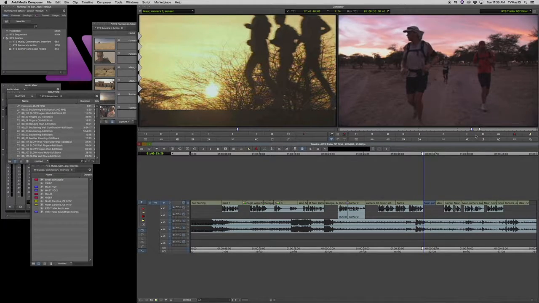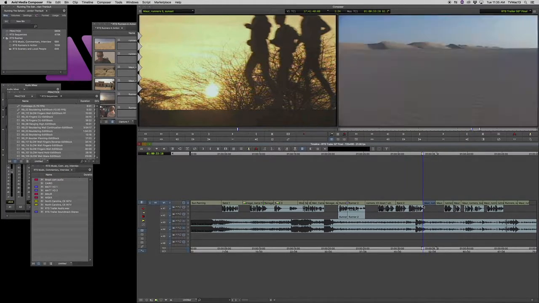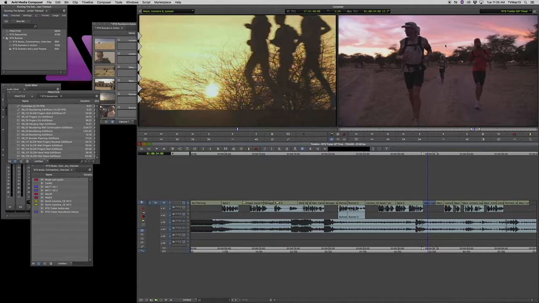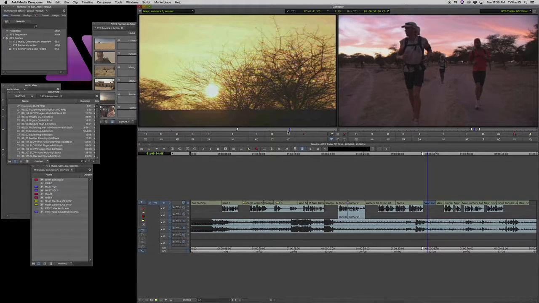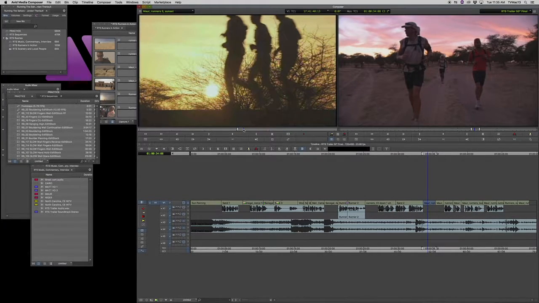Okay, so right here I have an in and out point set over these guys running. Okay, what I want to do is I want to insert this clip of them running with the sun in the background, across the horizon. So I have my 3-point edit set, so I can easily just overwrite that in and insert and change this video to this one, or I can drag and drop it.